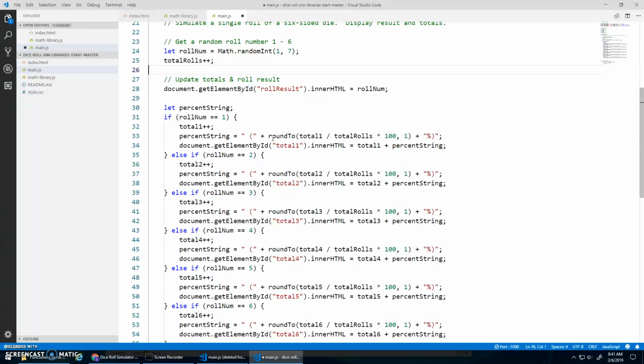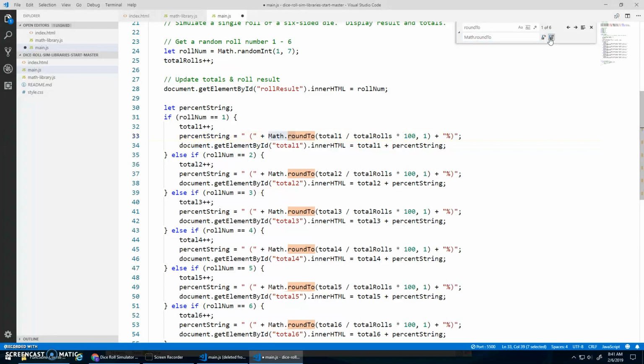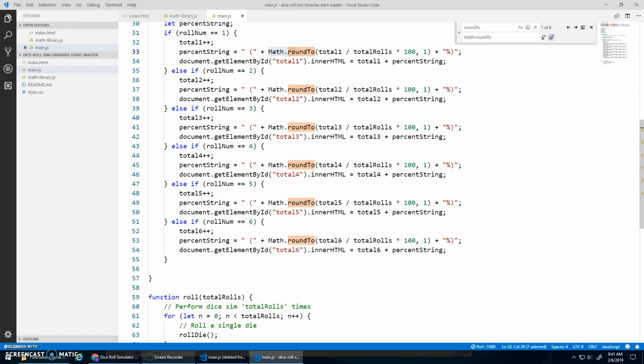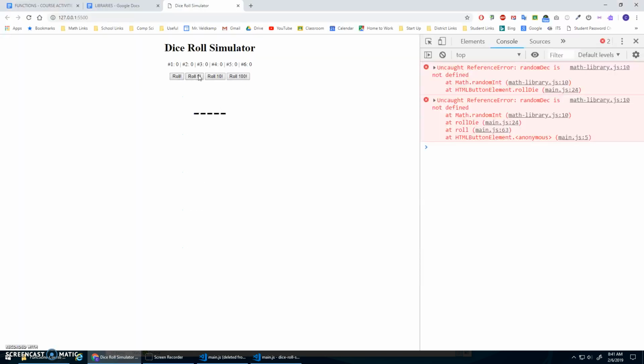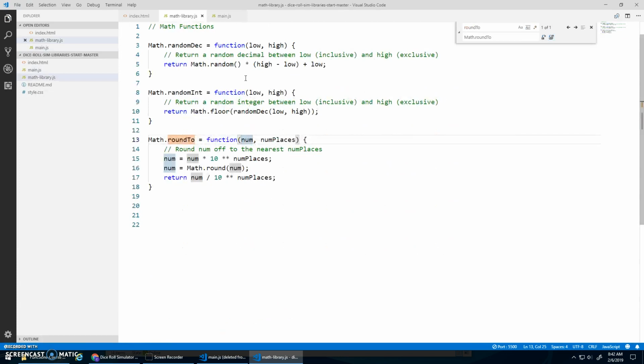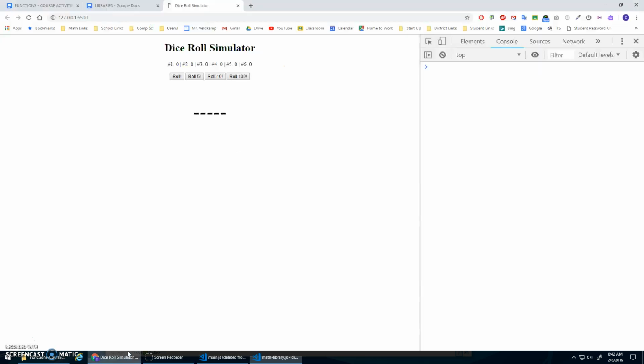And I'm going to have to replace that here. So I'm going to do a Control H. Wherever I see round2, replace it with Math.round2. There's 6 of them, replace them all. And hopefully my program will still work. mathlibrary.js. Oh, awesome. So of course in my math library, I'm using randomDecimal here, which is no longer a function. It's Math.randomDecimal. And I think that's the only place. Okay, let's try that again.